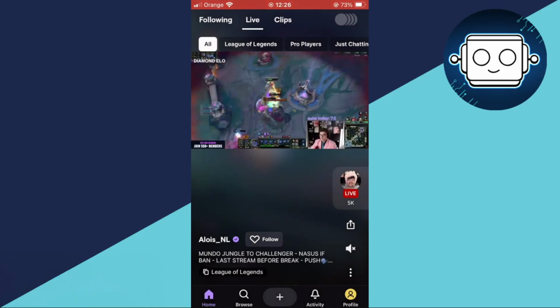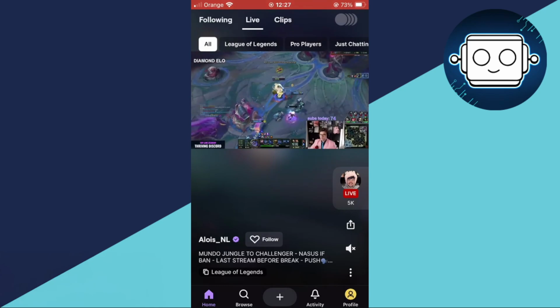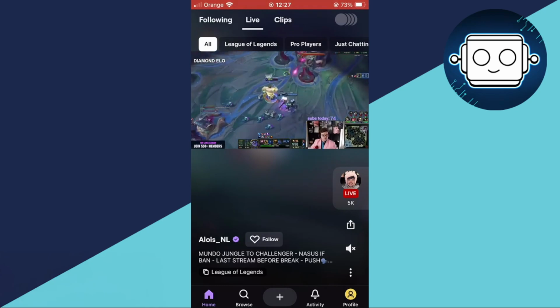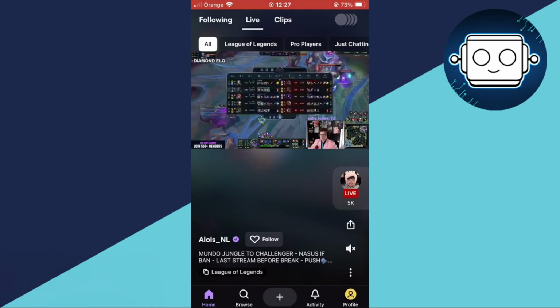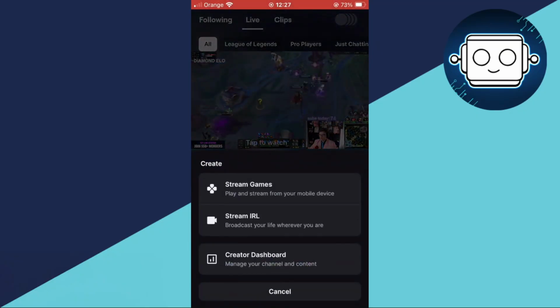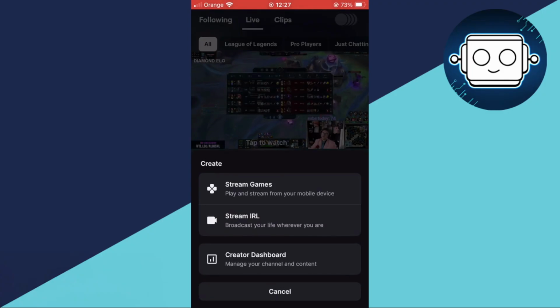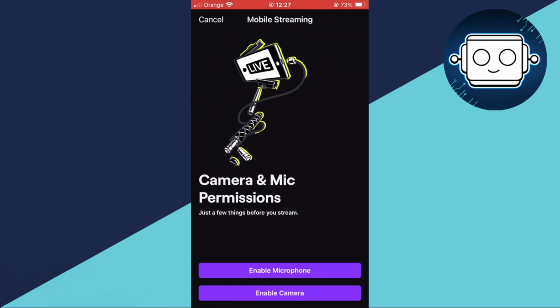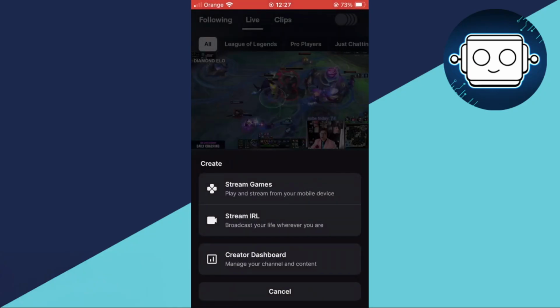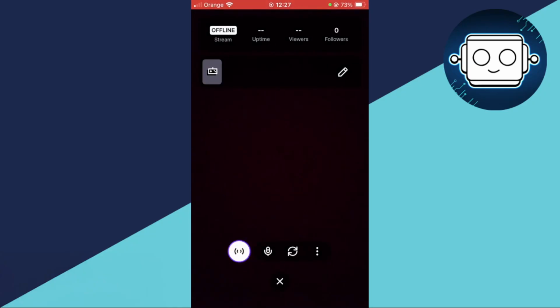In here, I'll find a plus icon at the bottom, in the middle. If you click on plus, you'll find stream games or stream IRL. You can choose whatever suits you. I'm just going to stream IRL. So you'll have to enable microphone and also camera, and once you do so, you'll be able to start your stream right now.